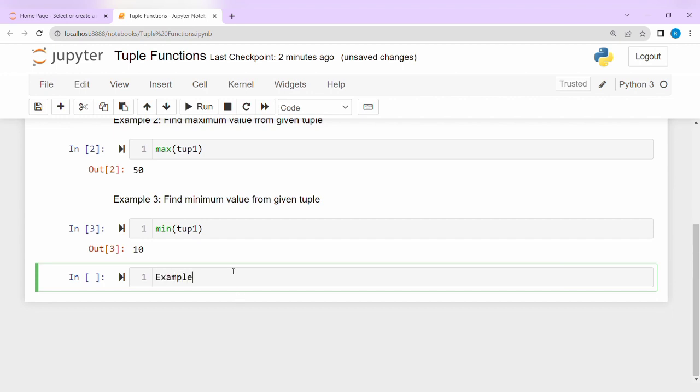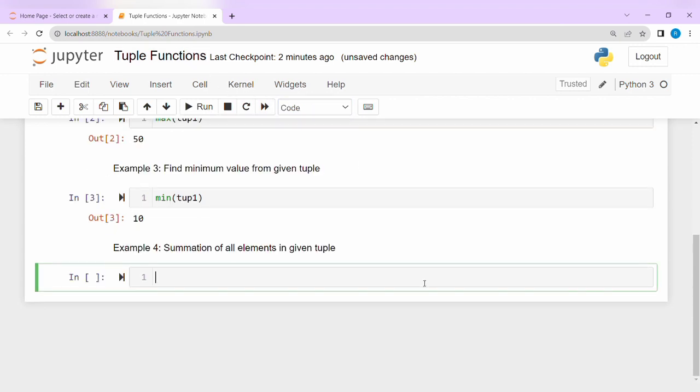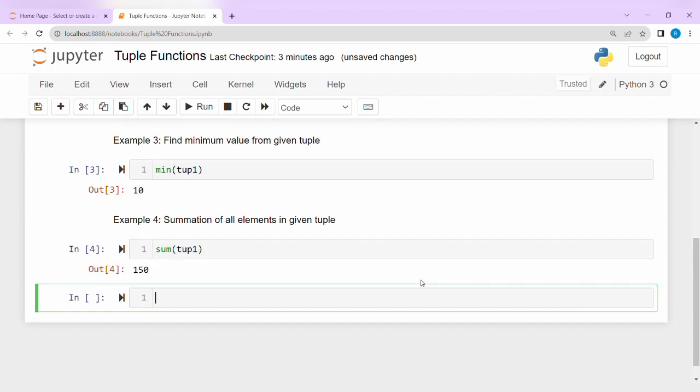Next example, summation of all elements in given tuple. To perform summation we have to use sum function. So write sum of bracket tup1. So addition of 10, 20, 30, 40, 50 is 150.